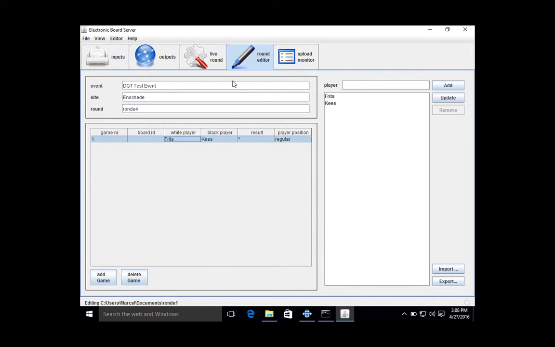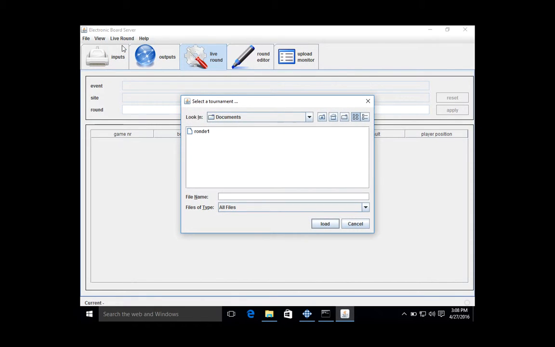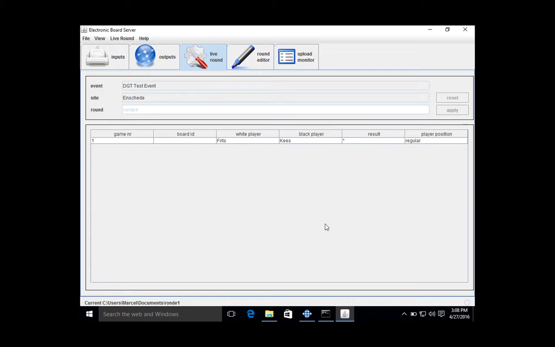You now go one step to the left, to the Live Round tab. And now you load the information that you just saved in the editor. So you are in the Live Round tab, you go to the contextual menu Live Round. You click Load. Here is the file name of the round information, you select, you load, and you see the information that you just defined in the round editor is appearing.